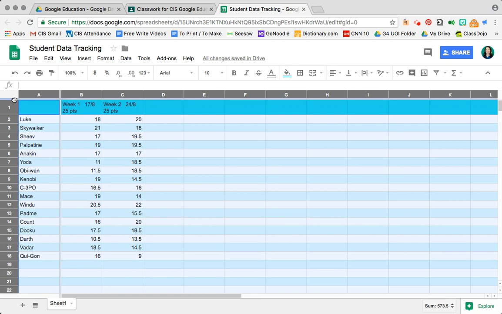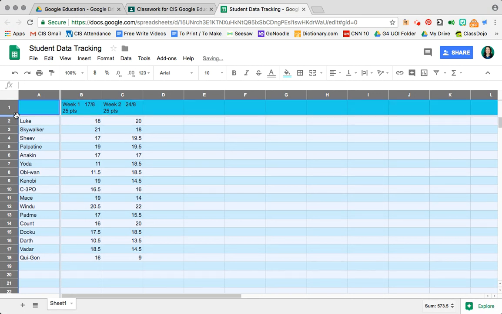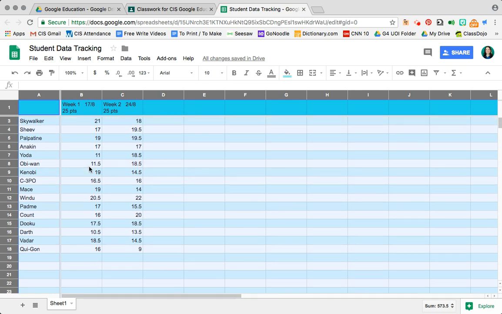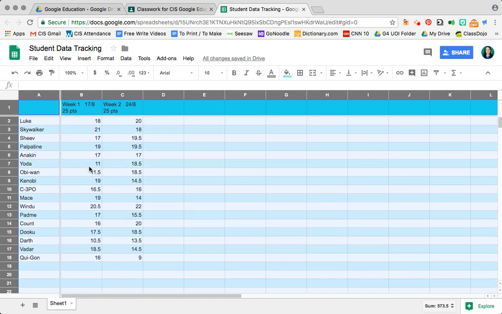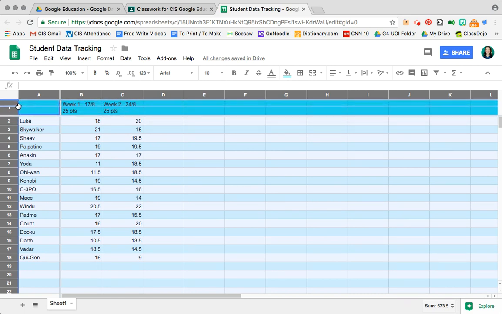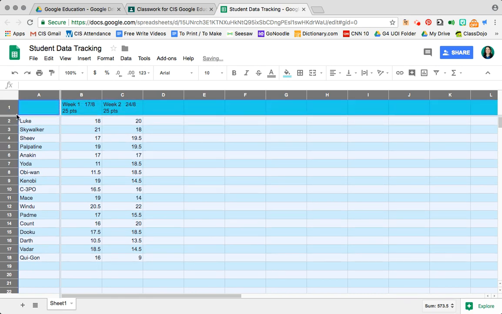I also want to freeze my row 1. So I drag down the thicker row. This helps so when I scroll up or down, my top row stays the same. Now you can move these further or less, go put it back up. I'm going to keep it in row 1 and column 1 for my student data tracking.